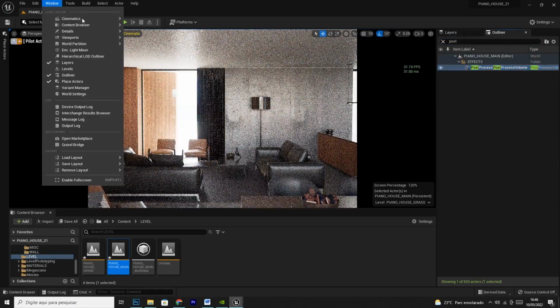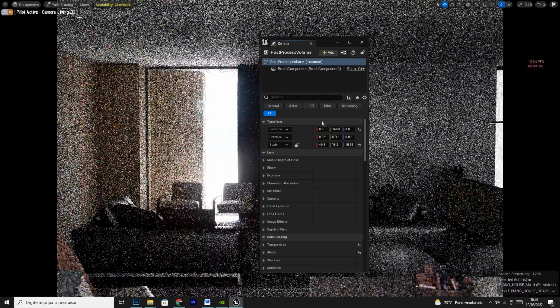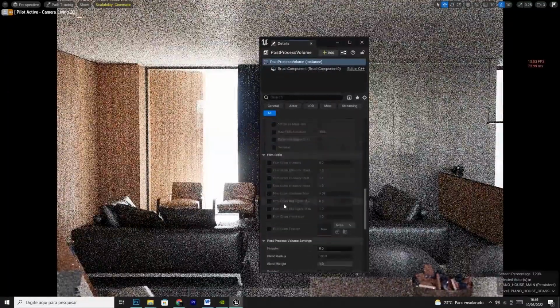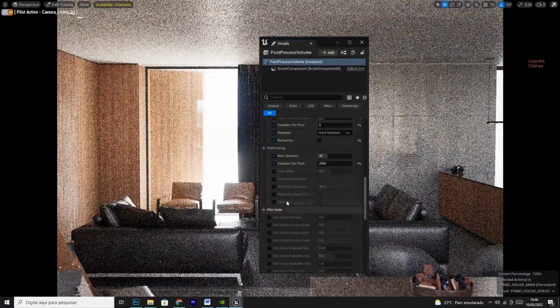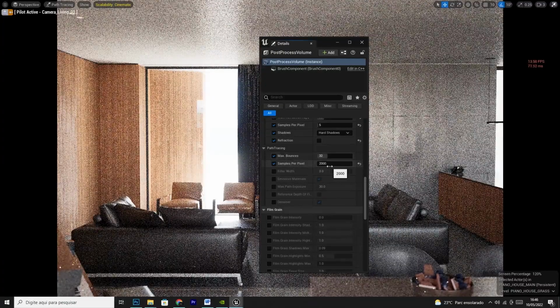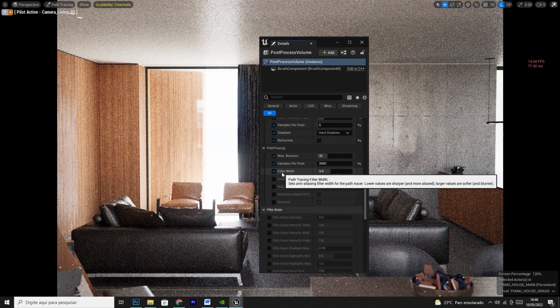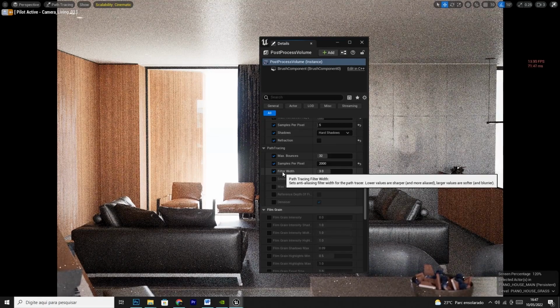Post process, let's see, we removed the window here. Do you remember that? Okay, window details. Okay, it got back. Immersive mode. Path tracing. So we can control the max bounces, samples per pixel. This third parameter here is a filter that we apply on the image. It's like a filter of interlacing, you know. Look at this. Filter width for the path tracer: lower values are sharper and more interlaced. Larger values are softer and blurrier.